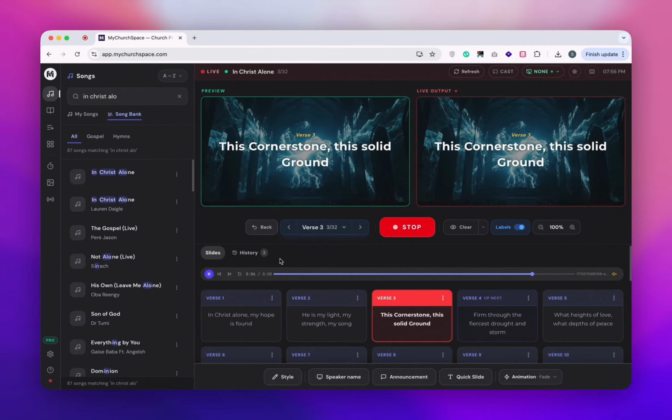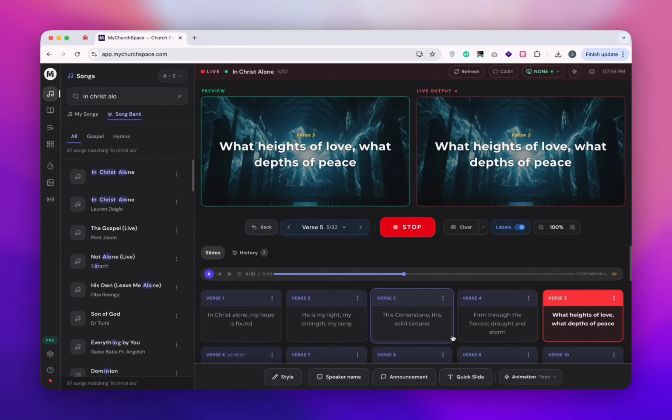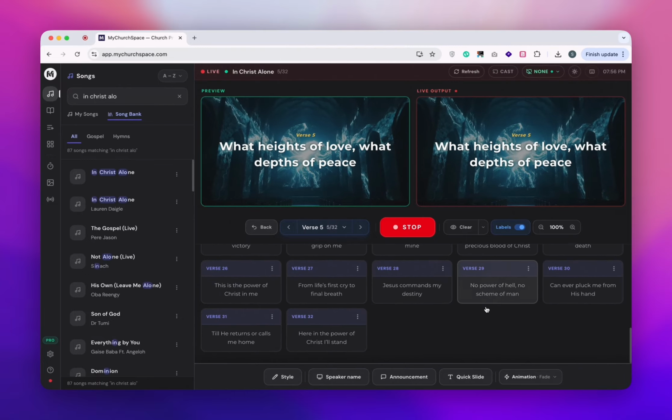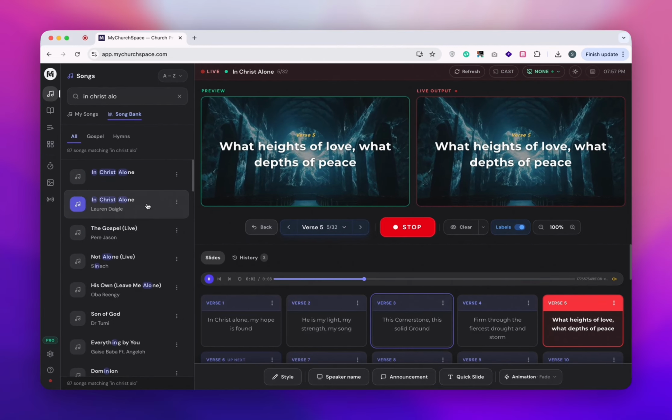So I can also use my arrow keys. I can use my arrow keys to go left and right, right? So you can use all this to display the lyrics of that particular song. So that's about song banks.